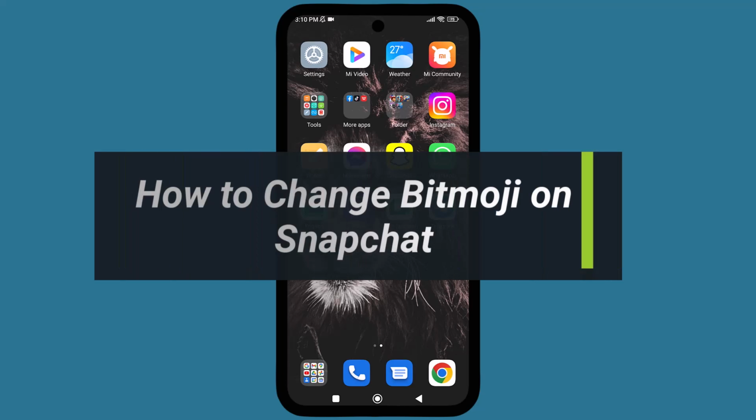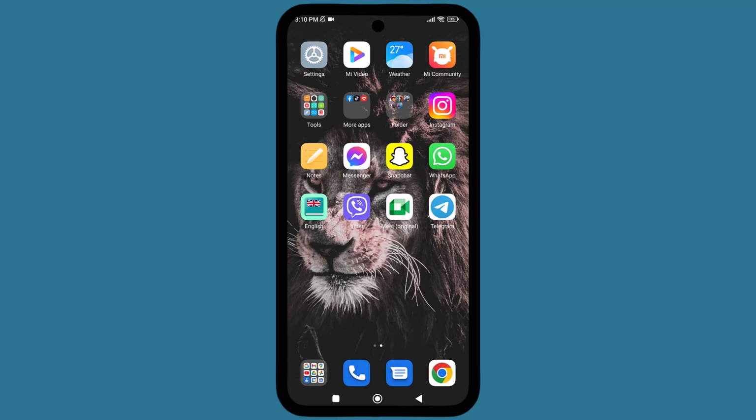Today I'm going to show you how to change Bitmoji on your Snapchat. So if you're having problems changing your Bitmoji, then I'm here to help you change your Bitmoji. So first you need to open Snapchat.